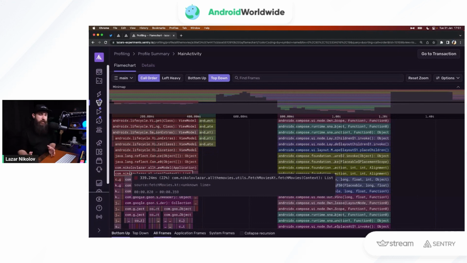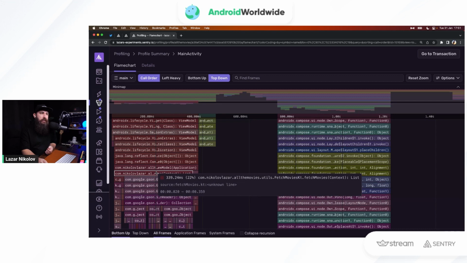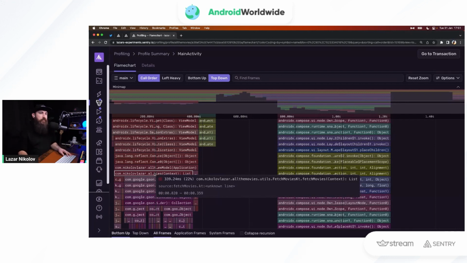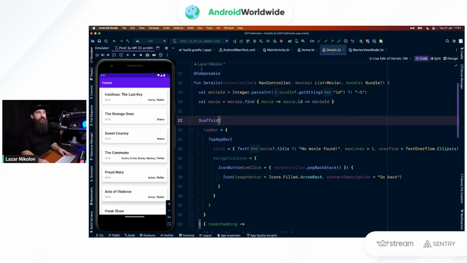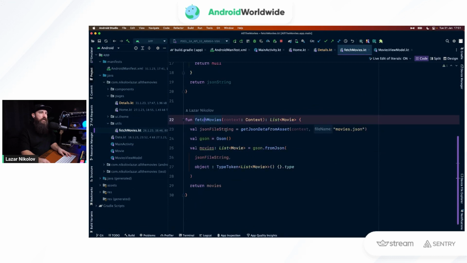It is freezing our app because the main thread is occupied. We don't see any animations. We don't see anything. But yeah, we can identify that this is the least of the things that we can actually optimize. So in order to do that, we can see that it's in allmovies.utils.fetchMovies. So if we go into our project, utils fetchMovies, this is the method that gets called.